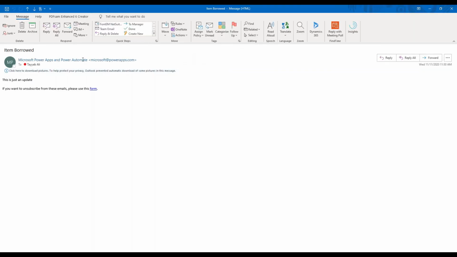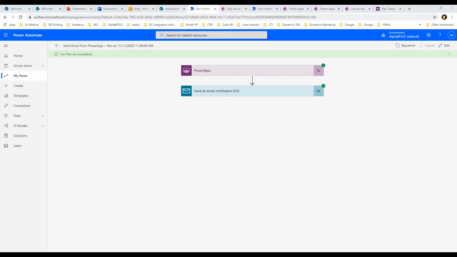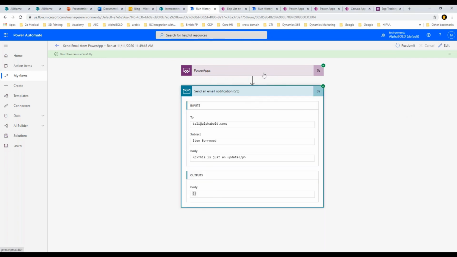And you can see that this is an email coming from Flow. It is saying, item borrowed, this is just an update. So just like that, with Flow, I was able to send an email out. Now I want to show you, obviously, how this flow is built as well.